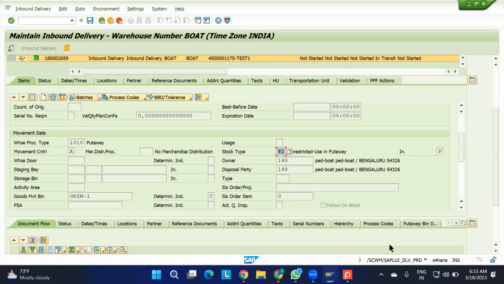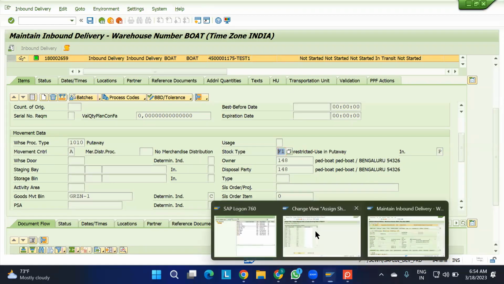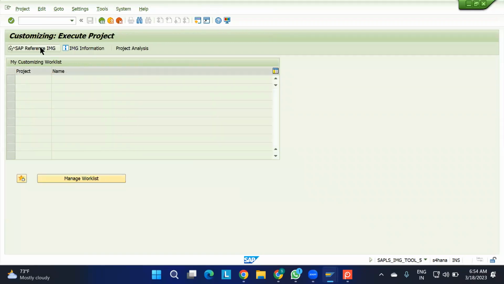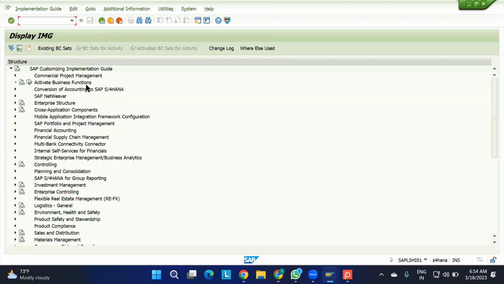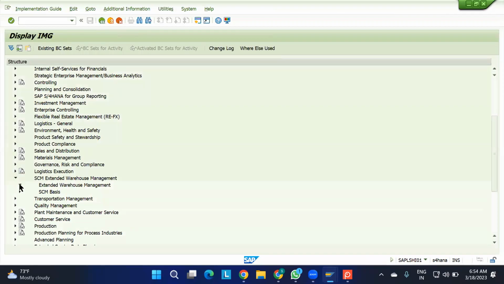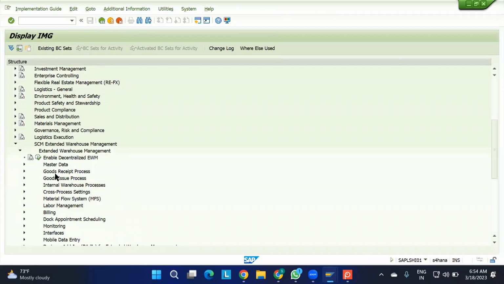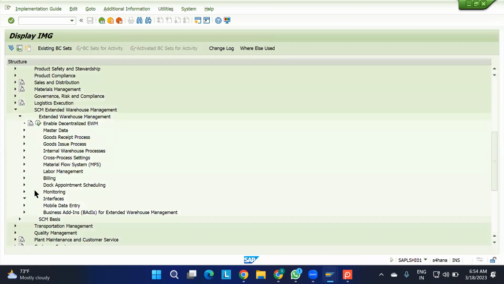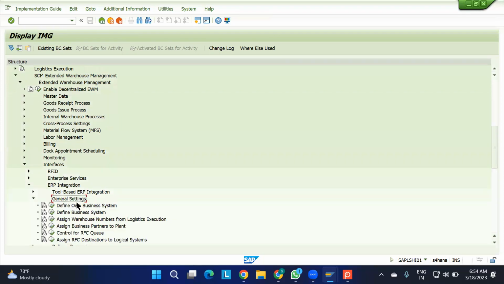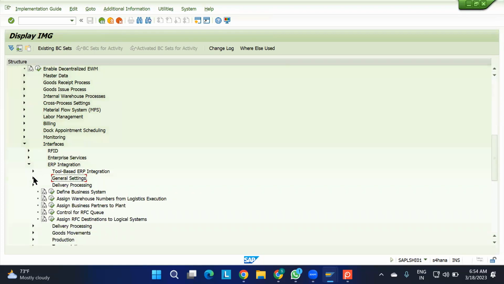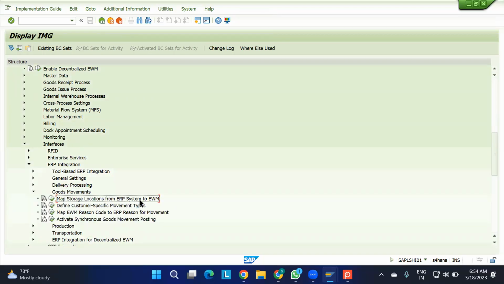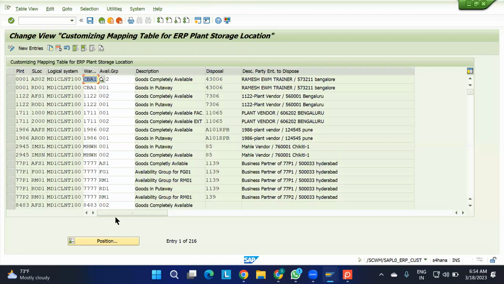We have not defined the stock type directly, but we have assigned this availability group to the storage location. Where we have done that: go to SCWL, Extended Warehouse Management, interfaces, ERP integration, then under goods movement, map storage locations from the ERP system to EWM. Here we will maintain this.